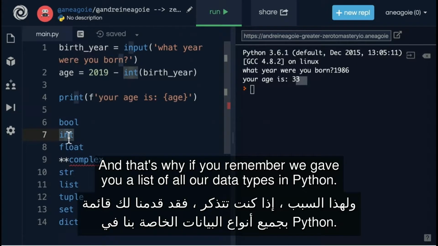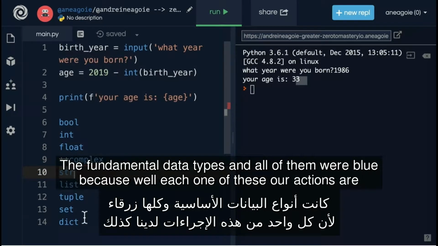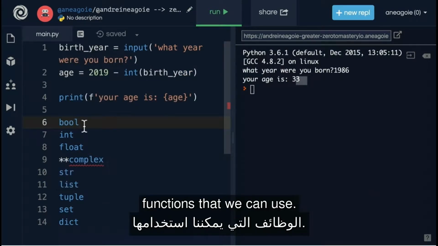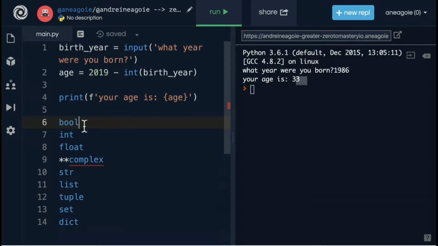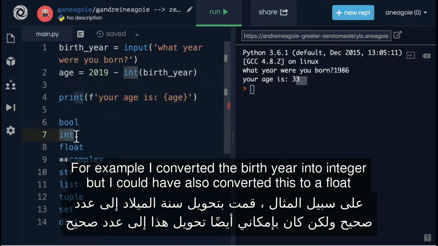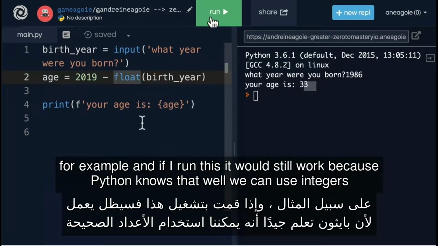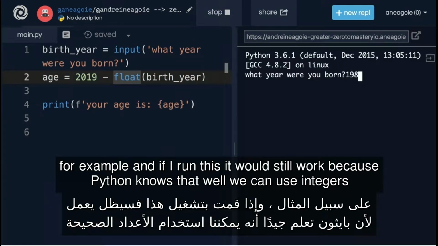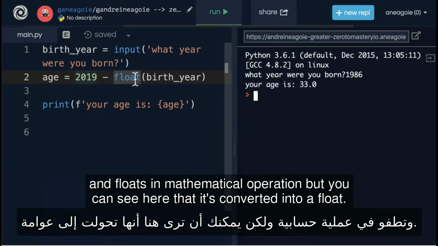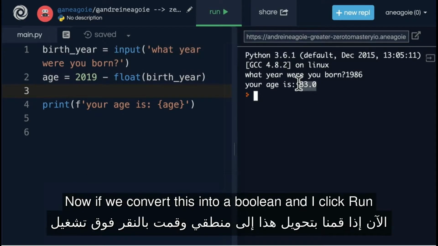And that's why, if you remember, we gave you a list of all our data types in Python, the fundamental data types, and all of them were blue because each one of these are actions, functions that we can use. For example, I converted the birth year into an integer, but I could have also converted this to a float. And if I run this, it would still work because Python knows that we can use integers and floats in mathematical operations, but you can see here that it's converted into a float now.